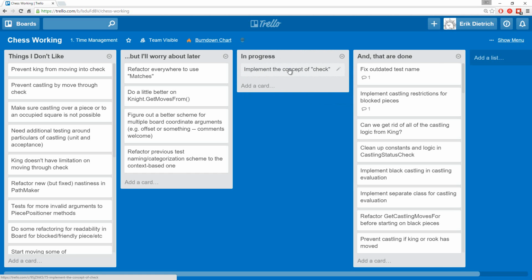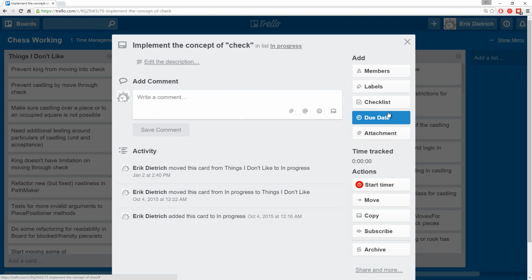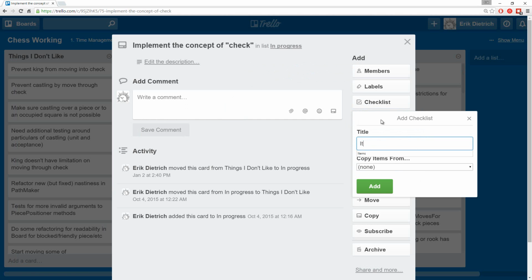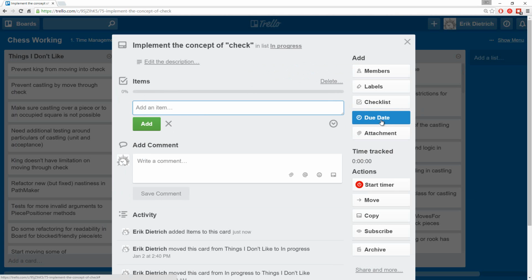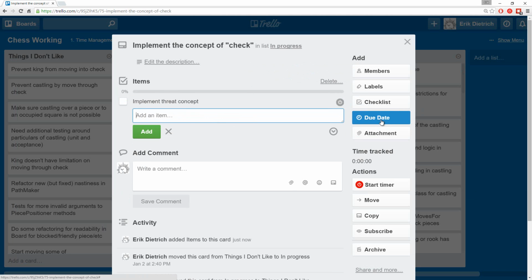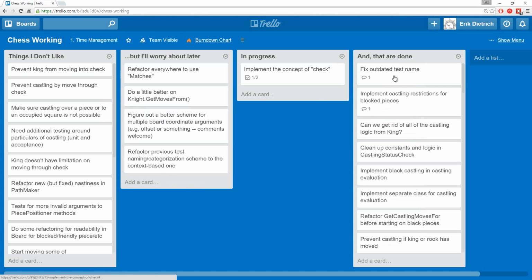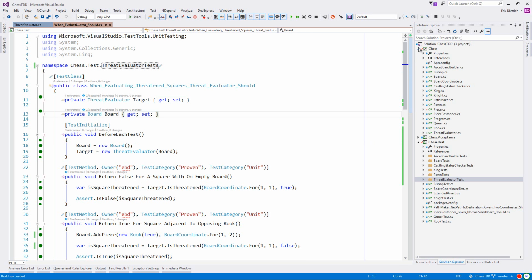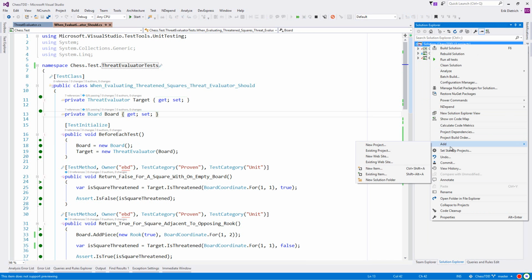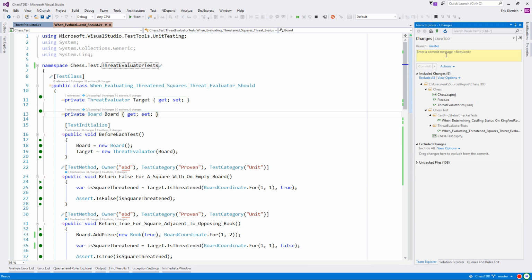This implement the concept of check, I think, is a little too big. So I actually created a checklist in here. None of this is an exact science. It's how I kind of keep myself productive. Implement the threat concept, which I've done. So I wanted to mark some progress here, but then I want to say integrating the threat concept back into the broader scheme here. Right now, this just exists in a vacuum, but it matters because of castling, actually, is where I'm going to implement that first. Probably also going to matter for king movement later, and that's something we'll have to do.